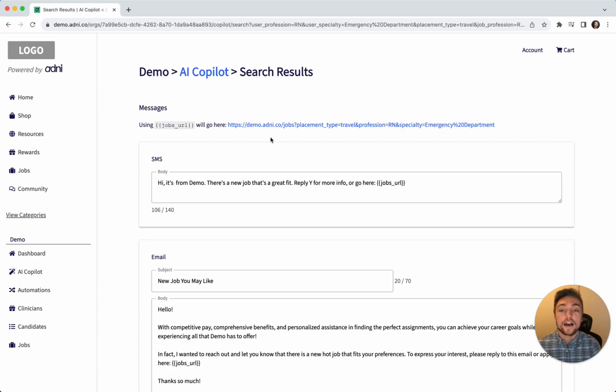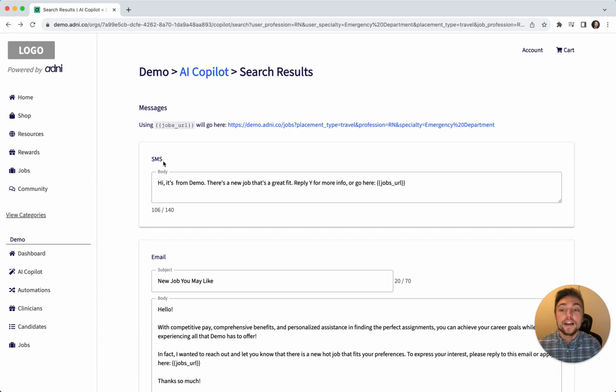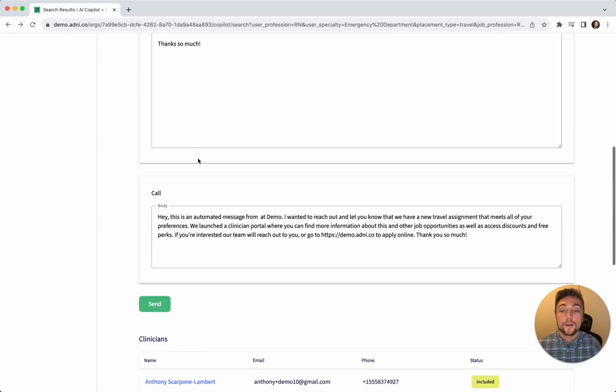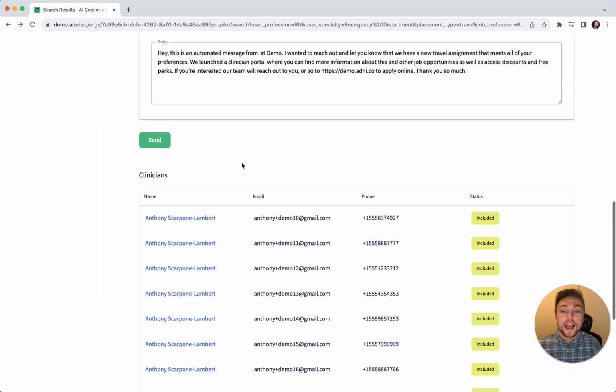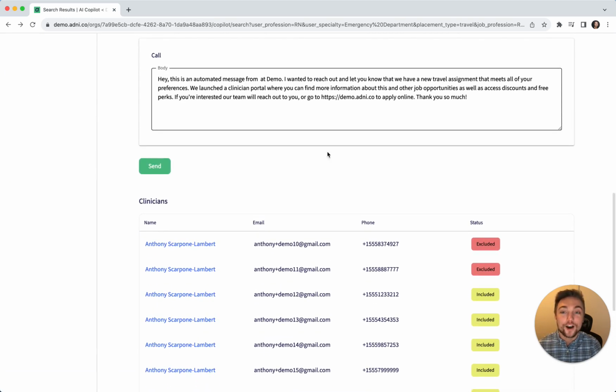Adni will create a draft where I can view which jobs match the criteria I've set and view a text, email, and phone call personalized for each clinician. I can browse which clinicians meet the criteria of my search and exclude anyone who I do not want to outreach to. Once everything looks good to go, I'll click send and let Adni do the rest.